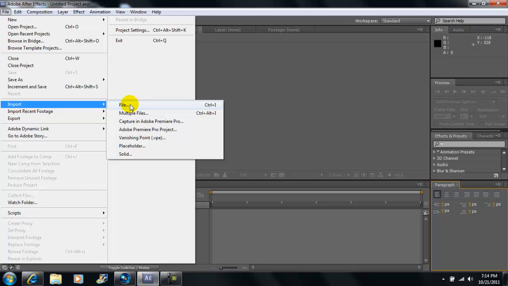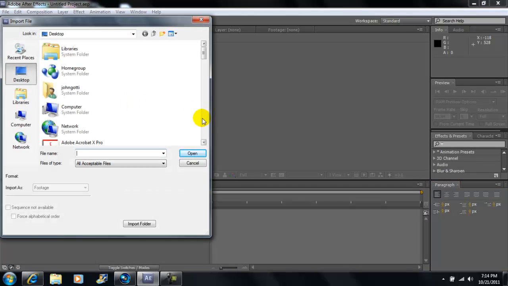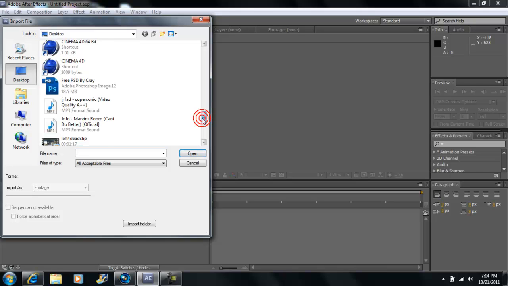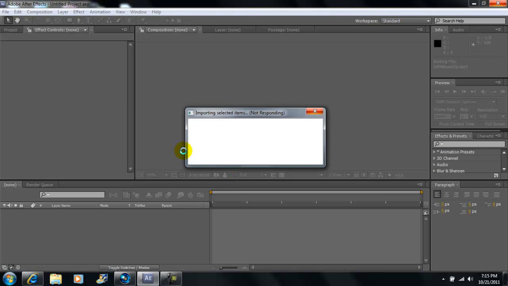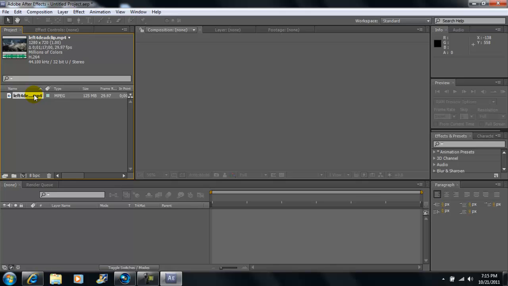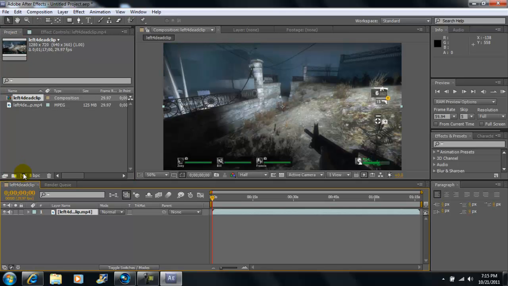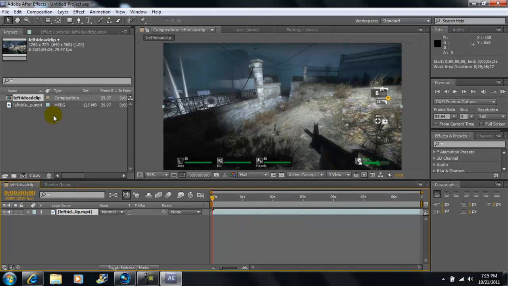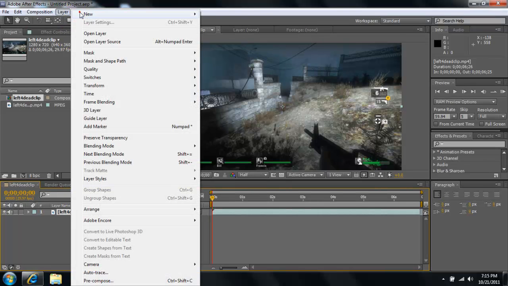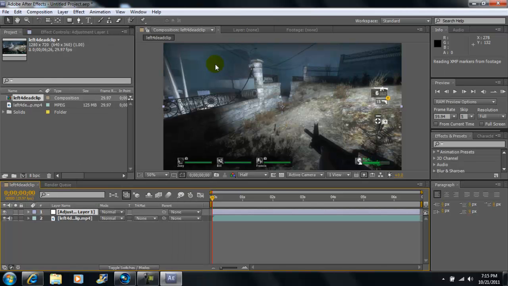You want to import your clip. Grab your clip, make a composition. I'll break this video down just for this so I can show you how the effect looks. Okay. Now you want to go on top, go Layer, New, Adjustment Layer.